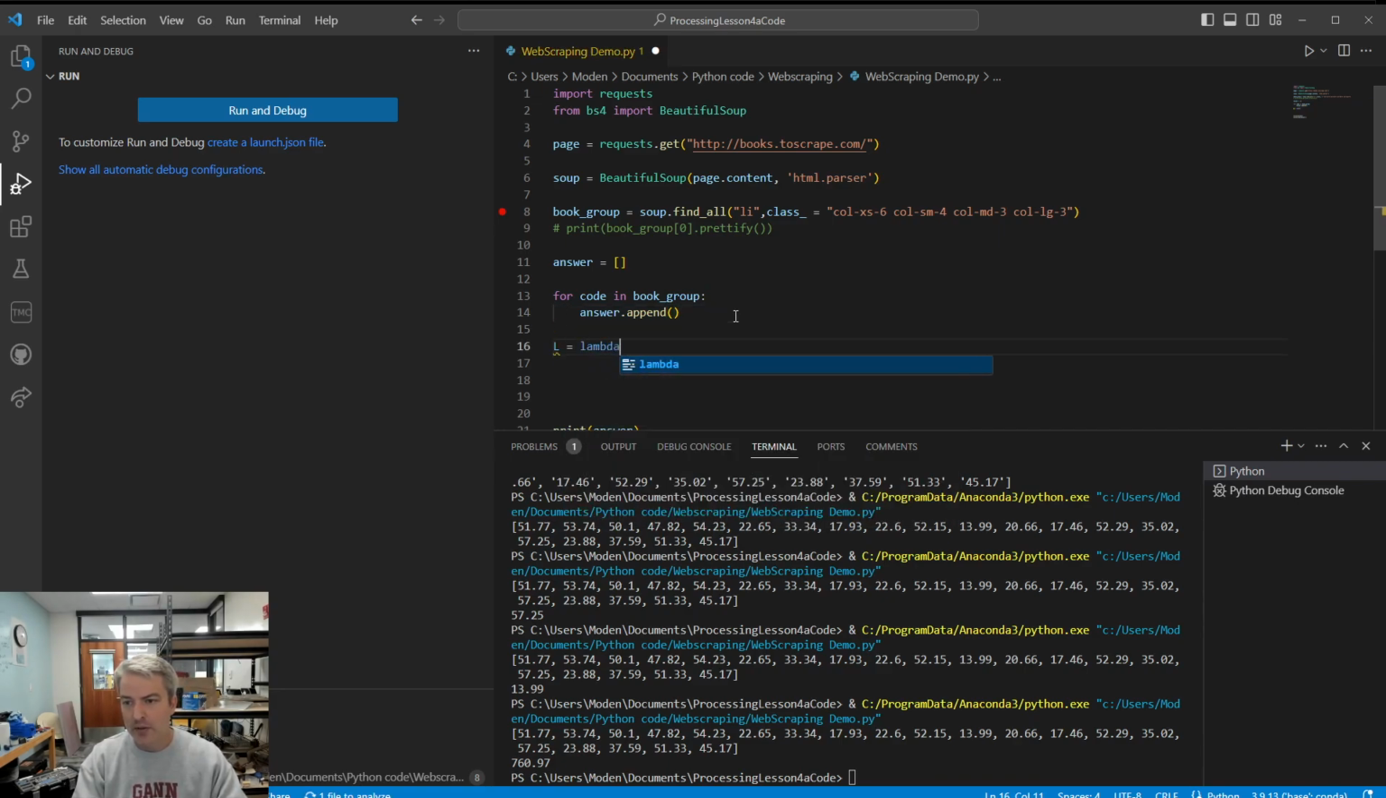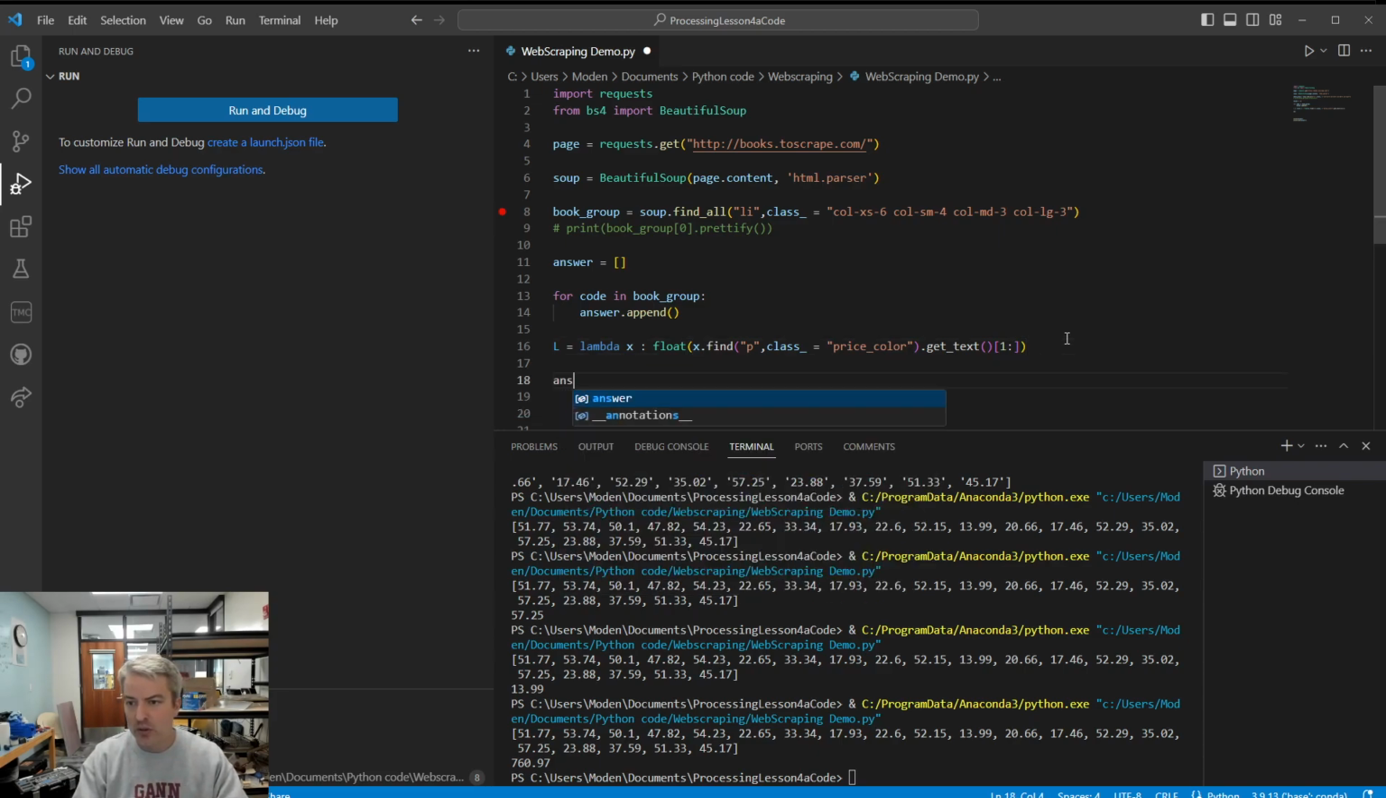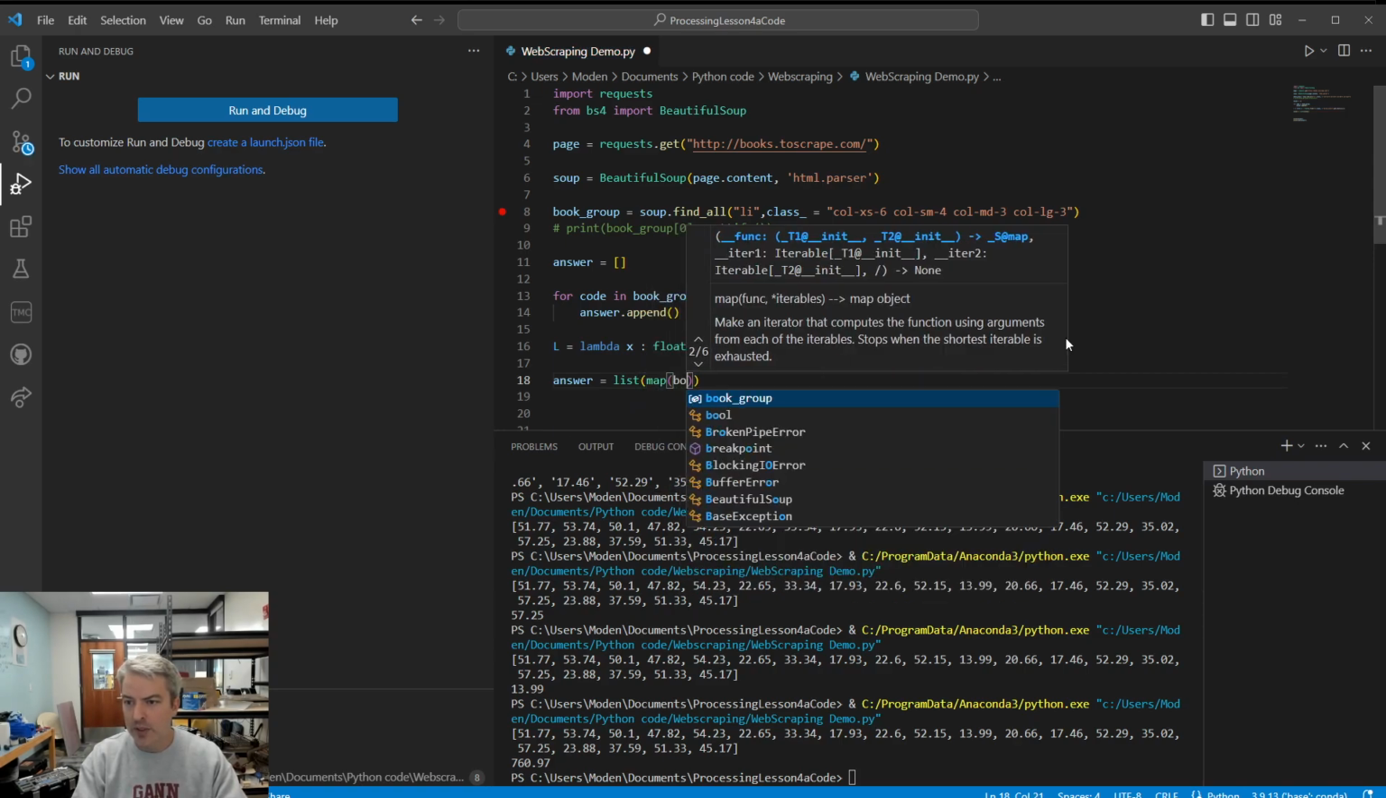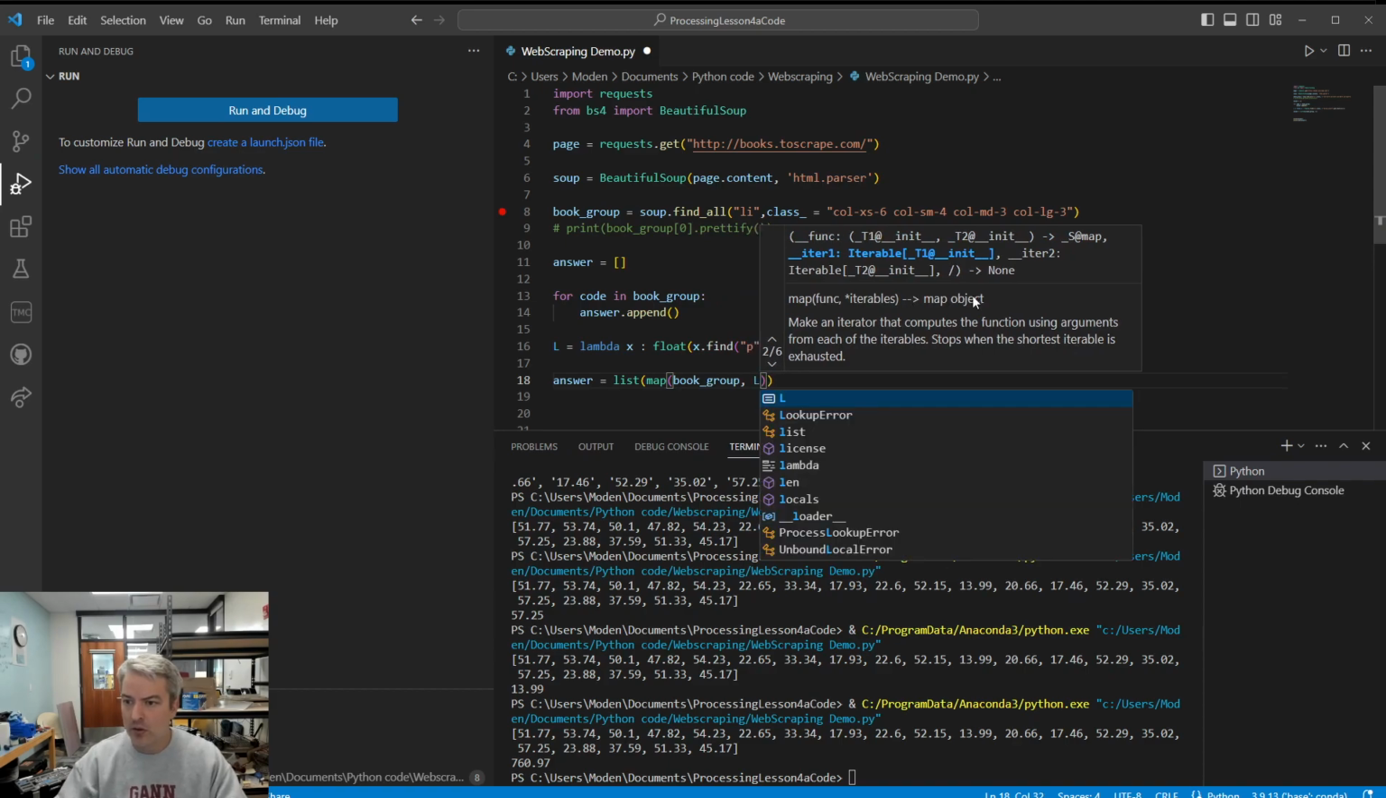I'm going to say lambda. My input's going to be x, whatever I'm taking in is going to be x. And then I need to apply this to, instead of code, it's x. Okay. Do all this stuff: find it, get the text, extract that text, convert it into a float. And then I can also apply this to answer. I'm trying to think if there are some other shortcuts I could do in here. I think this is getting pretty close. I'll say book group, comma, L.